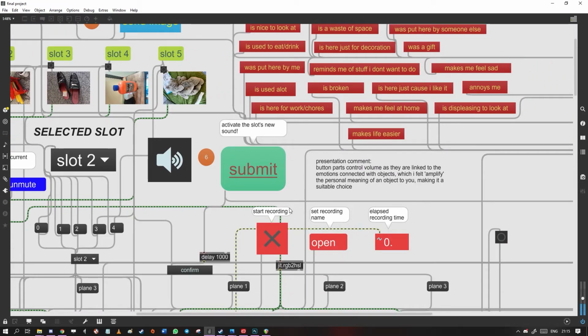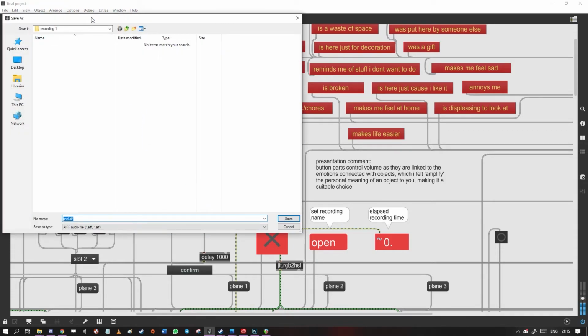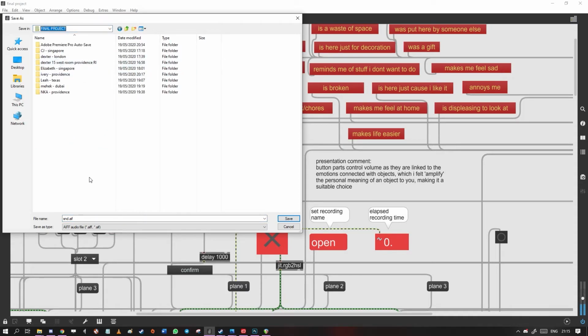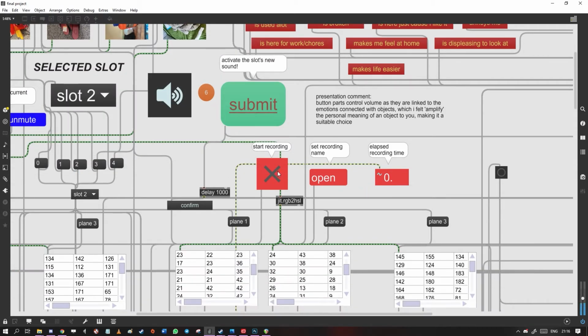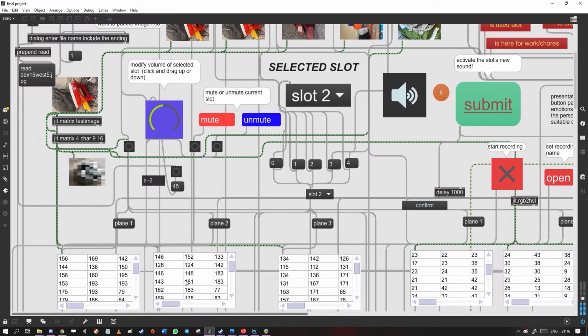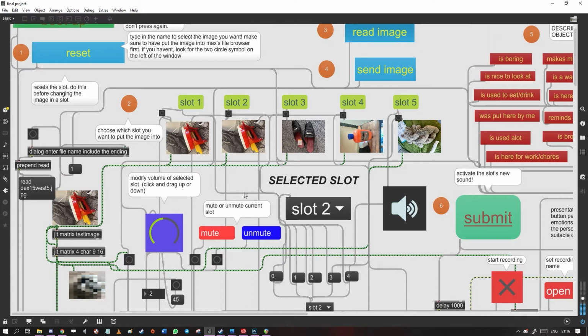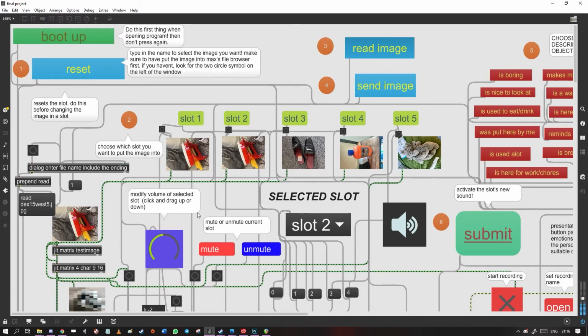I have this here, which I didn't end up using too much, but I can set a name, so let's just say test.wav, and then I can start recording something. I accidentally stopped it straight away, but it would output a sound file, even though right now I've been recording the screen instead, since that's just easier for me to work with.